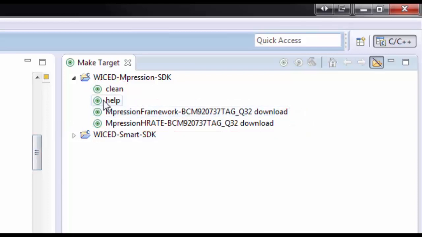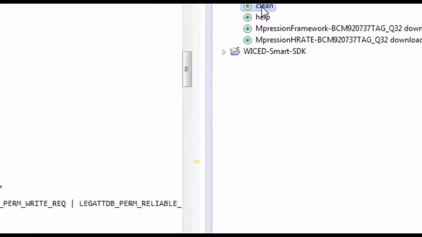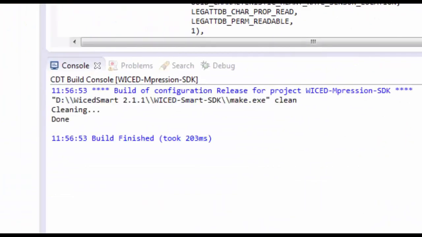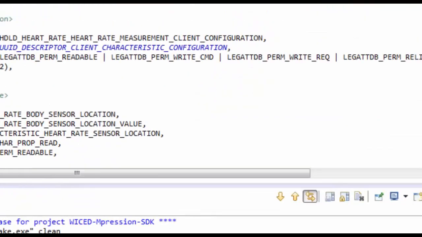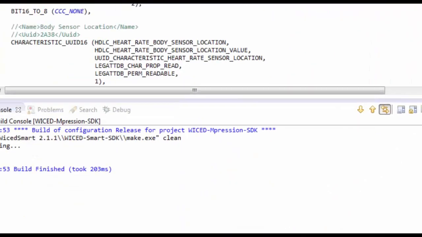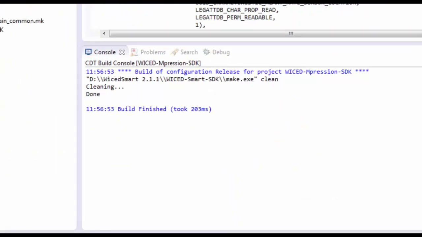I am first going to run the clean target just to show you how simple it is and to start from a clean slate. The console window reports the status of the run. Back to the Make Targets. Now I will double-click the Impression heart rate target. You can see it is targeting the BCM920737 device. Again, the console window will show us all status messages.